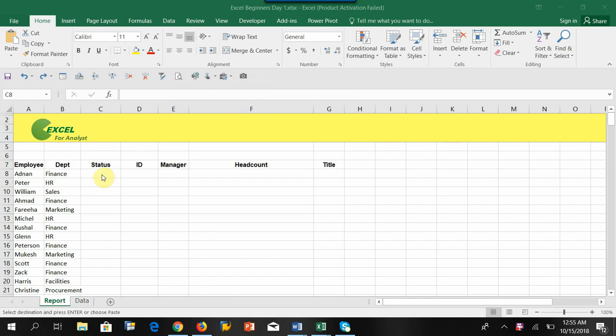First of all, we have a set of data over here. Imagine that your boss calls you and says, can you please bring me, for each employee in column A, the status in column C. For each employee I want the status in column C. That's what he wants. He gives you this file and says, for each employee can you please bring in the status and ID over here, and that's it.